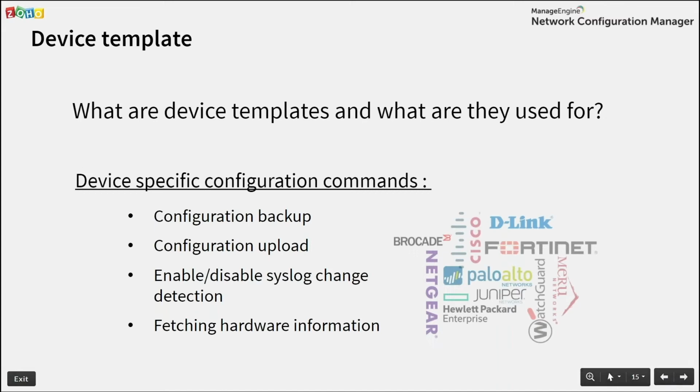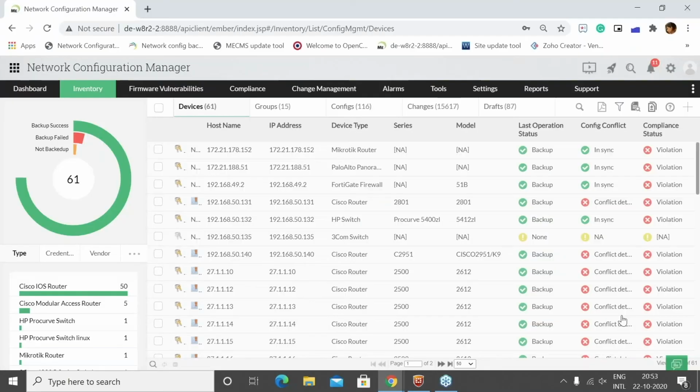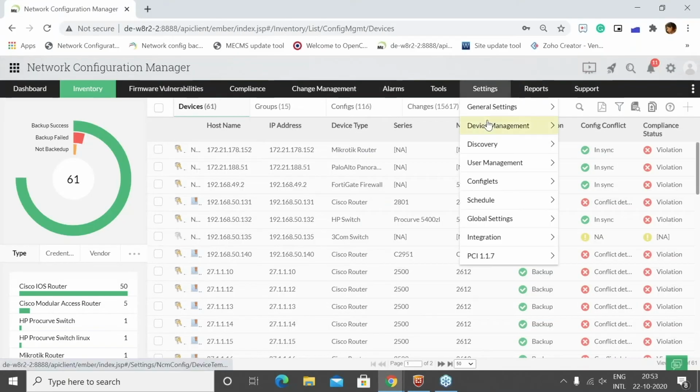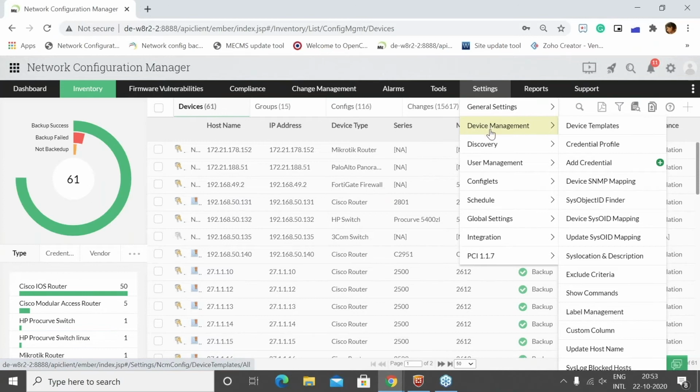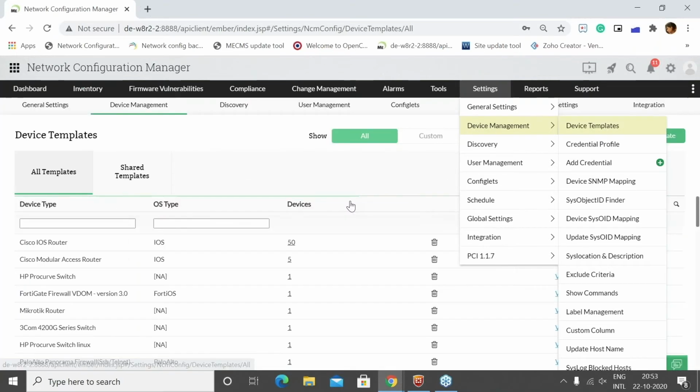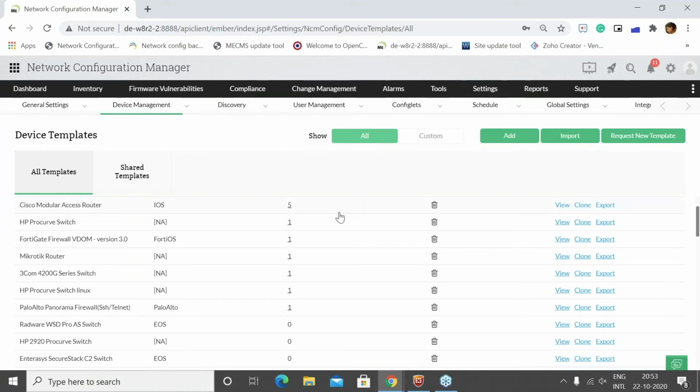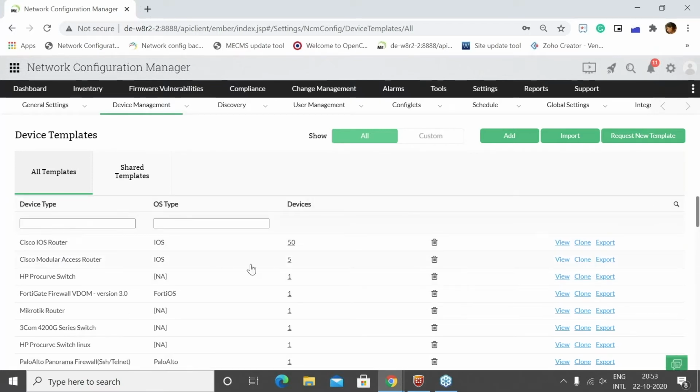So let me show this to you in the UI. Go to settings, click on device management and choose device templates. Here you can see a lot of device templates which are present in Network Configuration Manager from different vendors. This one's a FortiGate, this one's HP, this one's Cisco. If you want to create a new device template, you can clone an existing device template.